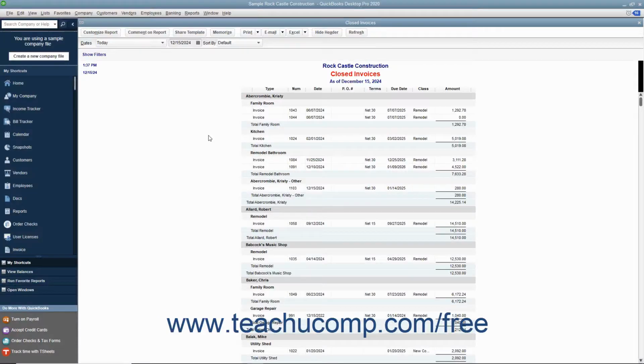www.teachucomp.com/free. QuickBooks Desktop Pro allows you to comment on line items within reports. Reports with commentary can be saved within QuickBooks into a special commented reports group. In this lesson, you will learn how to comment on reports in QuickBooks and manage your commented reports.